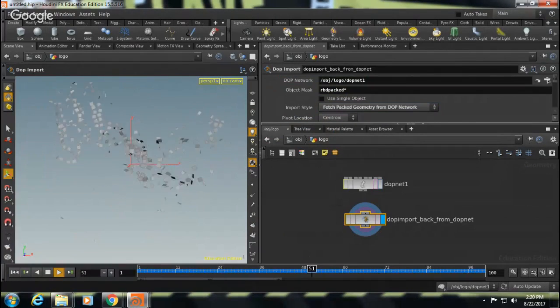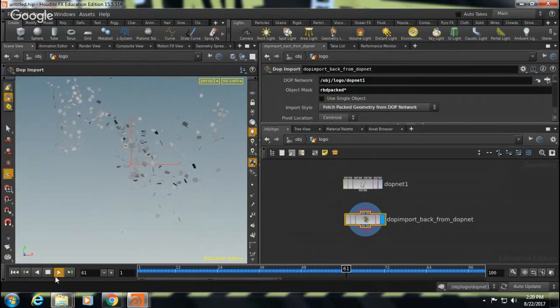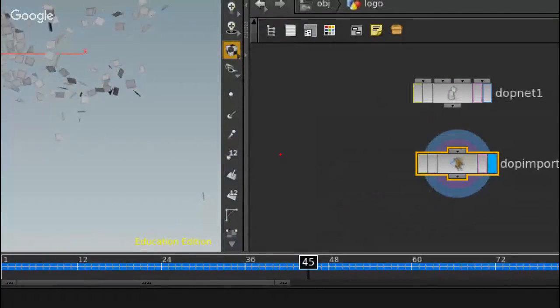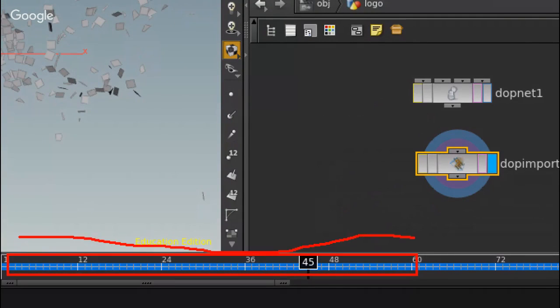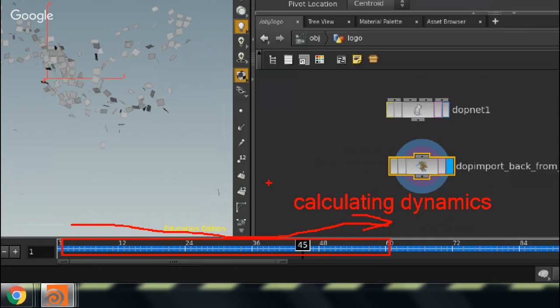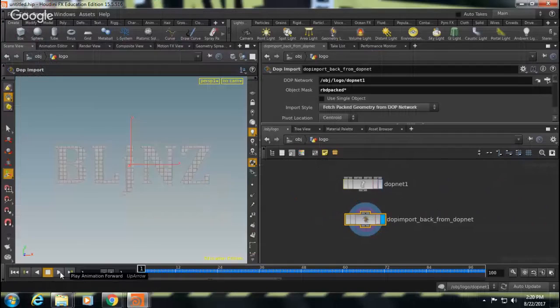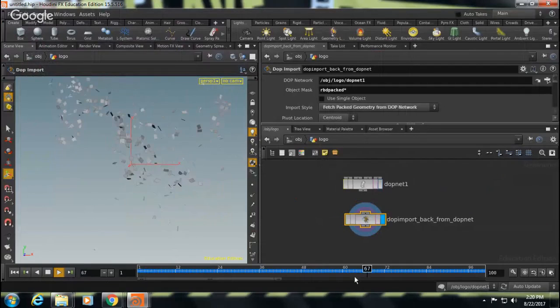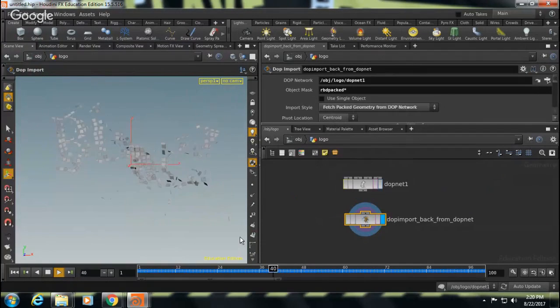Now you notice on the timeline, you can see a blue line forming, right? So this blue line represents the fact that it has finished calculating dynamics. So you notice that the very first time that you do the calculations, it takes a long time. But after it has finished calculating the whole of the 100 frames, it plays back very fast.